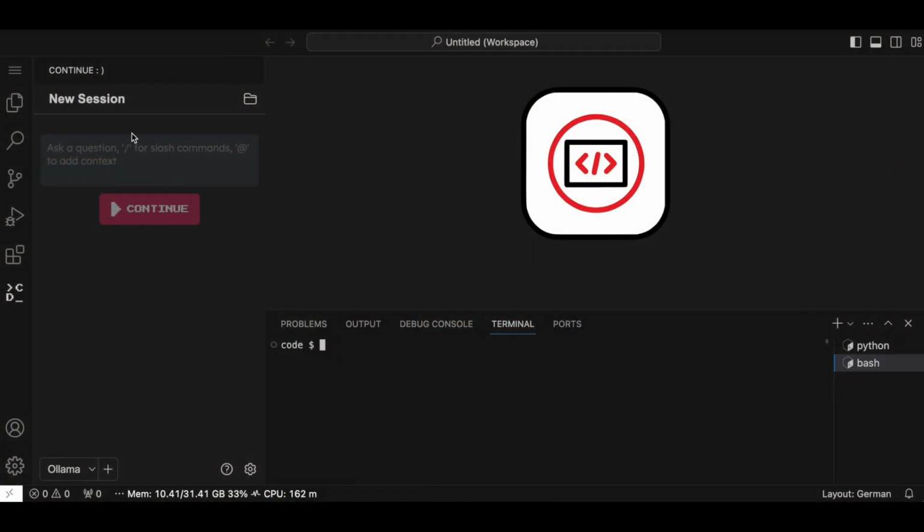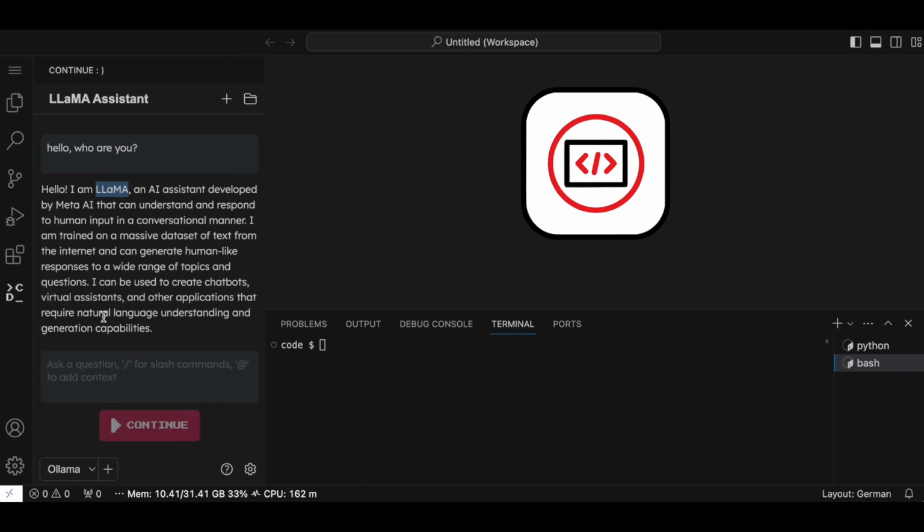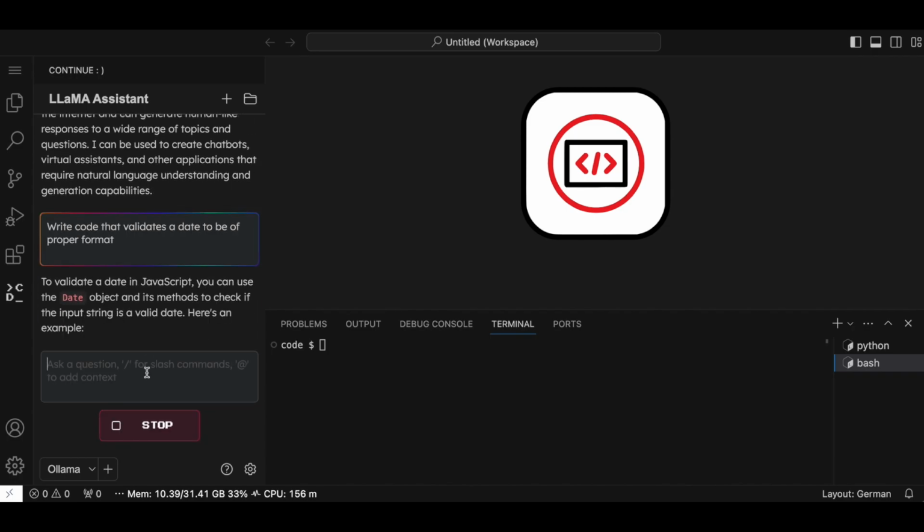Okay, then let's go to the Continue prompt and ask, hello, who are you? It tells me I'm Llama, which is nice because we're actually using the CodeLlama model with 13 billion parameters, as is shown below. So this is running entirely inside the OpenShift cluster. All right, so let's start. Write code that validates a date to be of proper format. Let's see what we get.